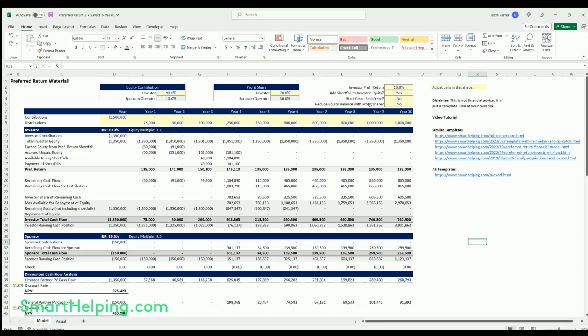But the new feature I did was now you can choose to have the profit share, which is the payment above the pref return, the profit split, be counted as repayment of equity for the investor, and you can call that out. You can see here if I hit yes, you can see here's repayment of equity, and then that will reduce the equity balance over time and reduce the preferred return therein. So the whole model works exactly the same as it did. If you hit no here, it works the same as it would have.